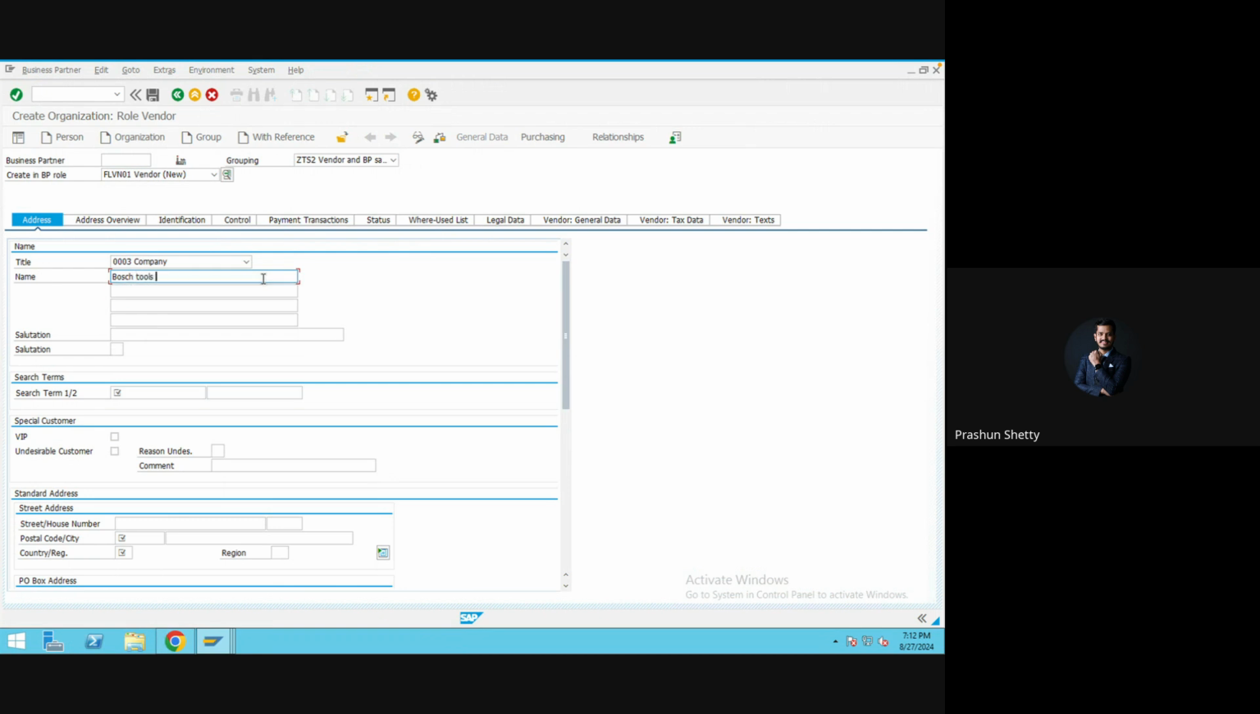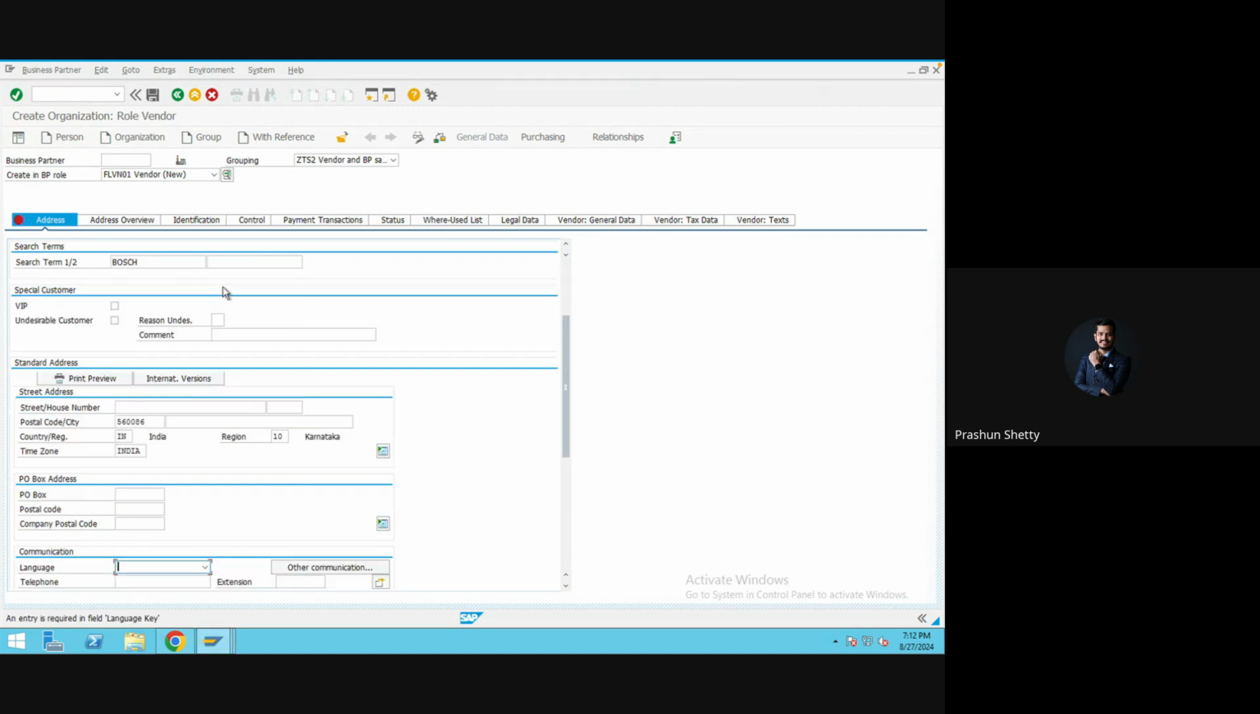Okay, private limited or something I can handle, like I mentioned here as a supplier. Then I can put here Bosch. Then I can put the code, and I'll go with the place India. Then Bangalore, Karnataka, like that. I can put all the information here. So then I will try to update, check the vendor general data here.